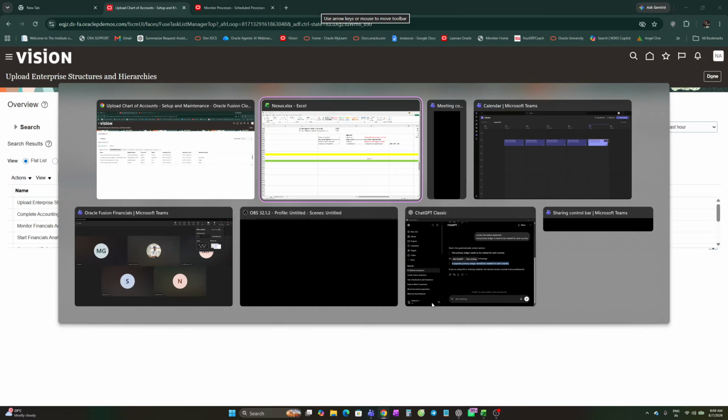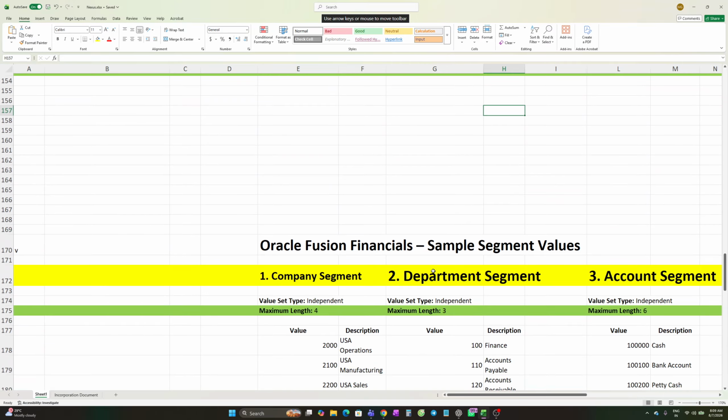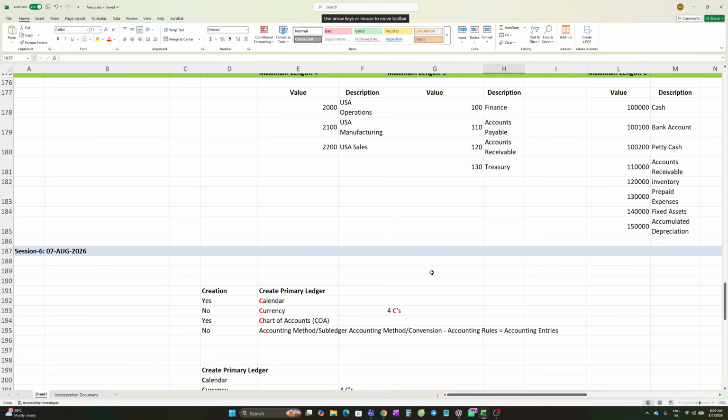So we'll navigate to this Excel page. For creating the primary ledger, we generally need four elements, four C's. What are the four C's? The four C's are calendar, currency, chart of accounts, and accounting conventional methods.